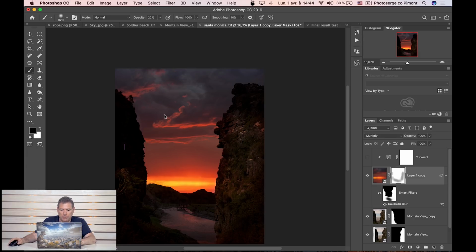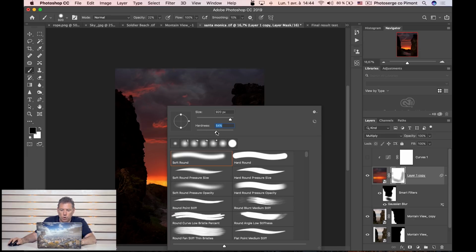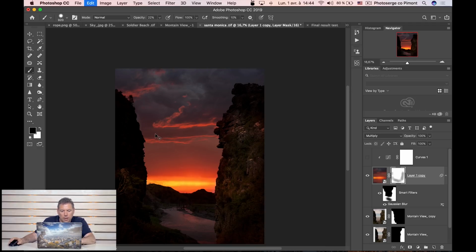Oops, you see my brush, the hardness is too much. I'm going to put a hardness at 50. The softness is too big, so I'm going to press Command Z to undo that. Okay, I'm just going to brush here. I just want to bring back some light in this part here.